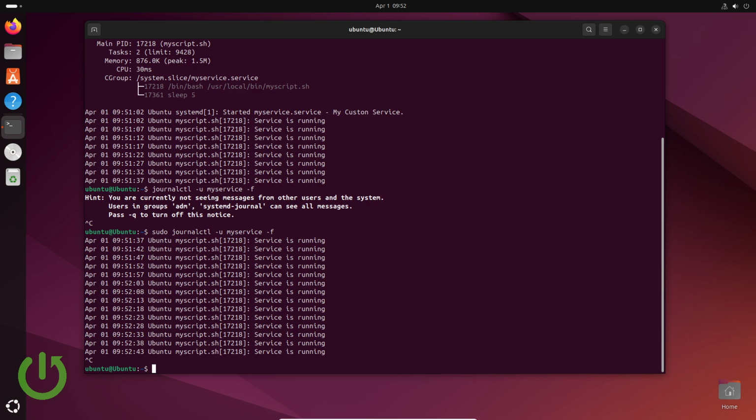So this is basically how you can create a custom systemctl service on Linux.